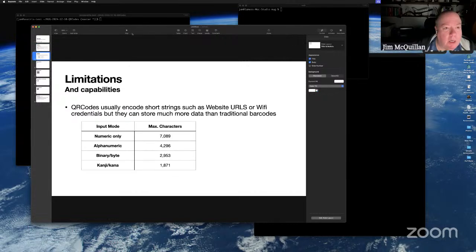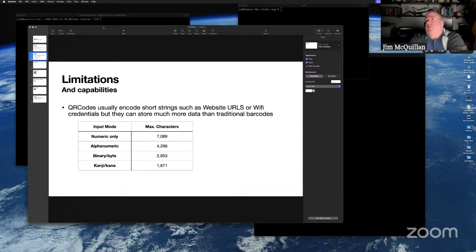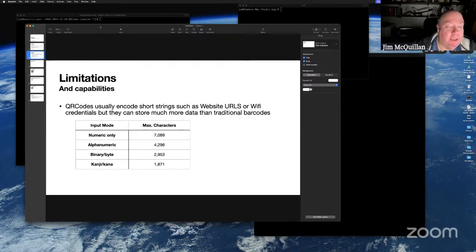QR codes have much higher limits than the old standard barcodes, the old 3 of 9 barcodes and all the others. Those were typically something like 12 characters long, not very long. QR codes can be much, much longer. I mean, look at that. You can do a 7,089 character string of numbers. I'm not sure why you'd want to do that. Maybe you're trying to represent pi out to the 7,089th place. Anyway, it's capable of much, much more information than the other types of barcodes.